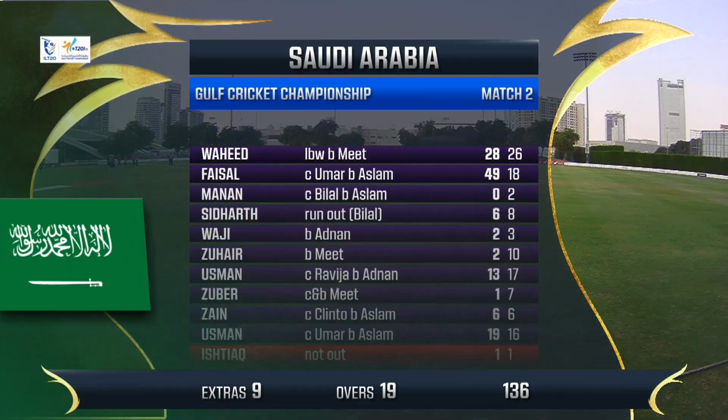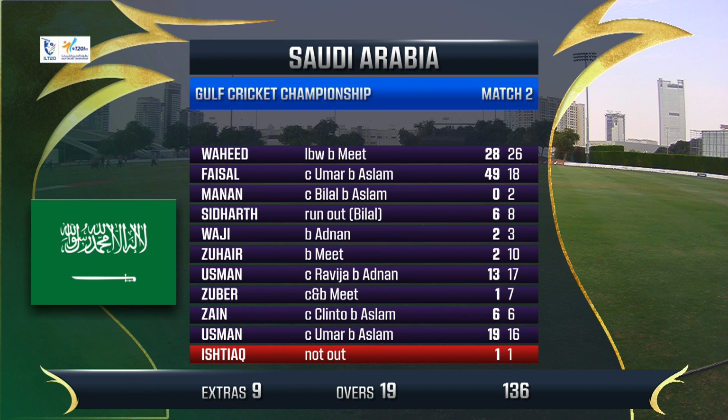Dejected Usman, because there was one more over left in this innings of Saudi Arabia. They were asked to post a total. They were off to a flying start. Wahid managing 28 of 26, but the bulk of the runs coming from the blade of the hard hitter Faisal Khan, managing a quick 49 off 18 deliveries.